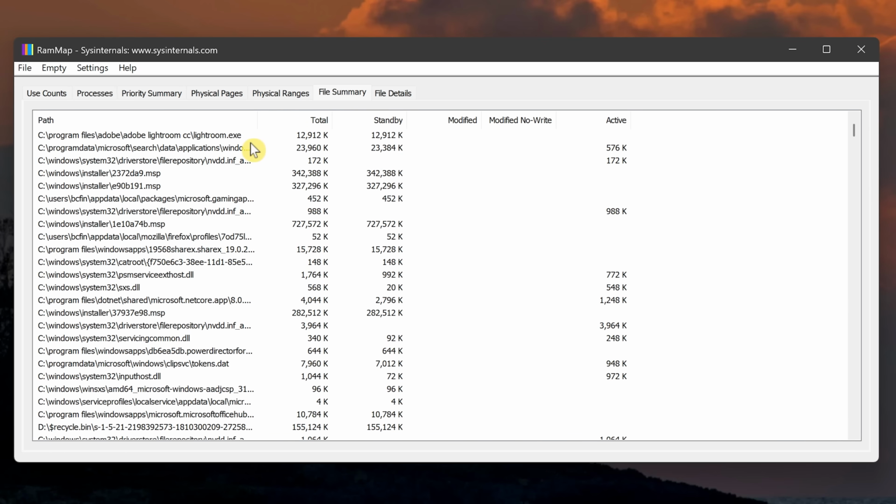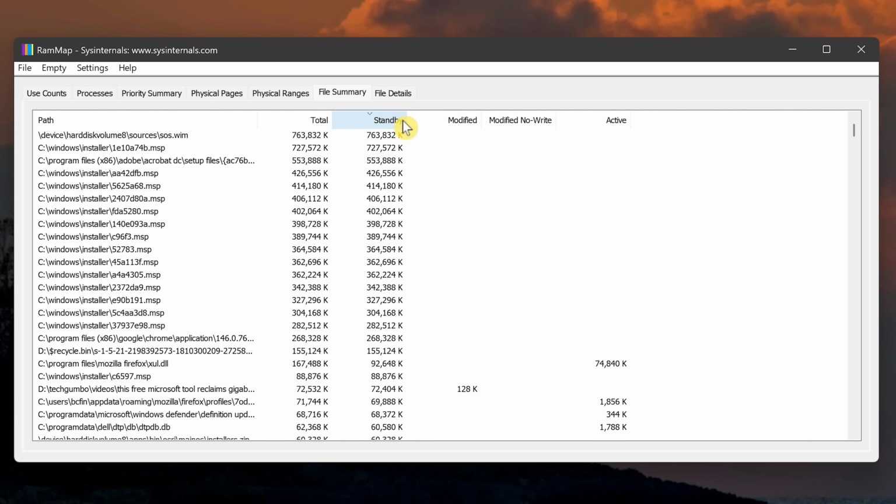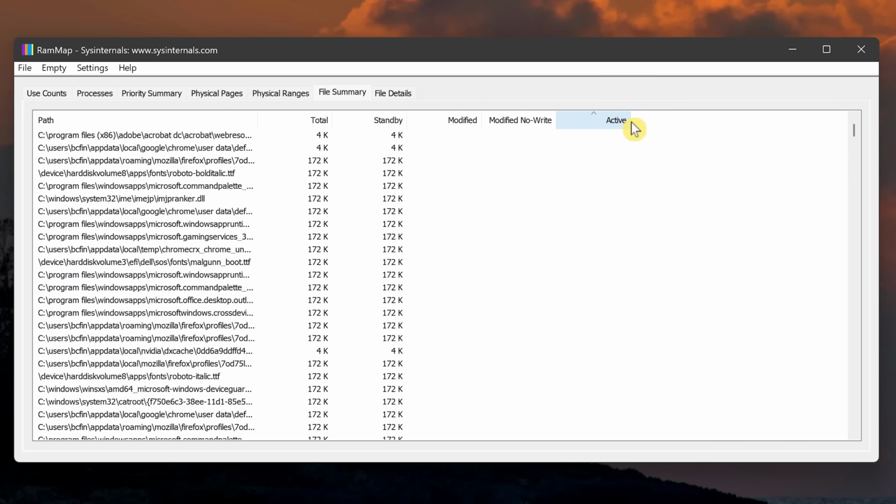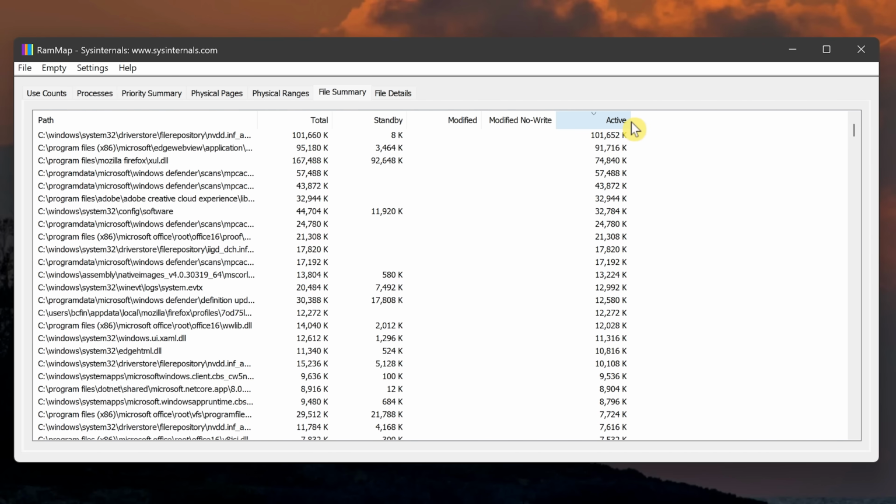This shows you exactly which files are using up most of the cached memory. The columns to pay attention to here are standby and those that are active right now. So on this computer, I can see, based on the tabs I've shown you, that it's a combination of both cached application data and file system metadata that is silently filling up most of the available RAM.